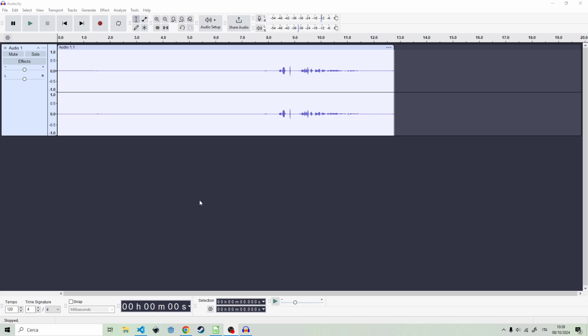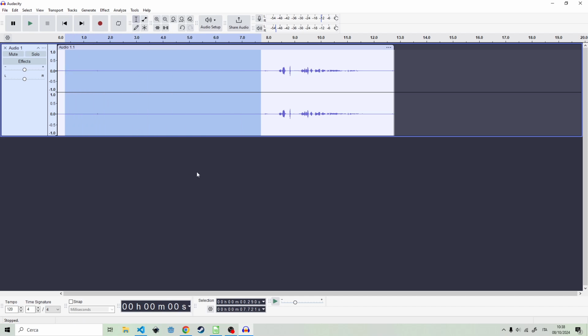Hello everyone. So you want to remove some background noise from an audio file in Audacity. That is actually pretty easy. All you have to do is to actually have the audio of the noise or a similar noise. This is why I usually recommend to leave some empty space of audio when you're recording.